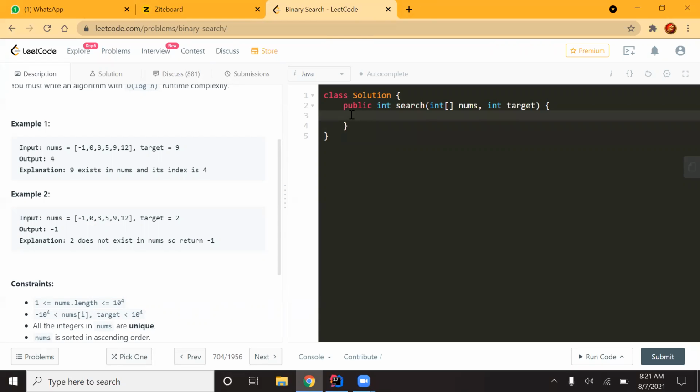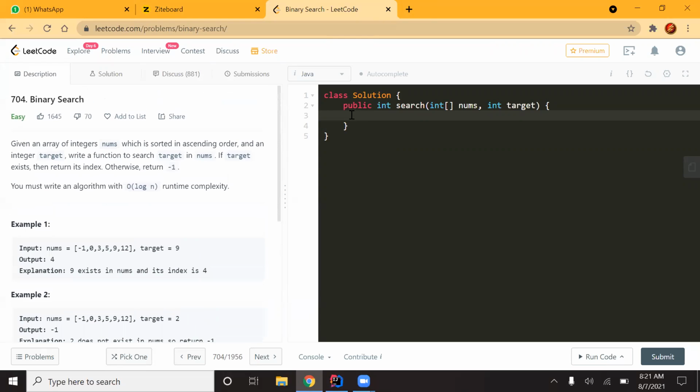Got you. Okay, let's say int nums. Read the problem first. Given an array of integers nums, which is the first basic problem in arrays, and an integer target, write a function to search target in nums. If target exists, then return its index. Otherwise, return -1.